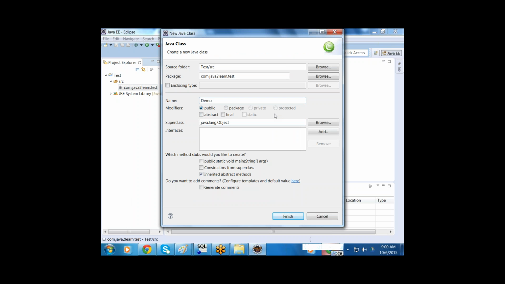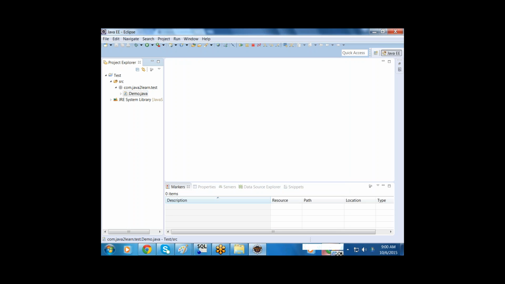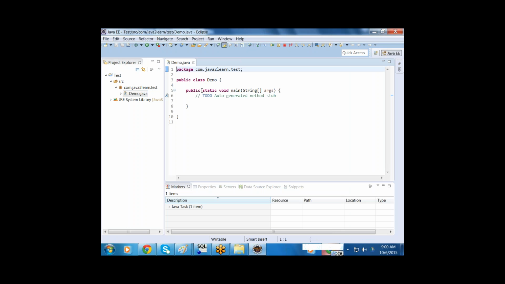After that we require one main method, right? So there is an option, see this one: public static void main. If you need the main method, just click this checkbox here. Automatically one main method will be created in our class. Click on finish. See this one, the class name and the corresponding main method. These are the command line arguments. Now see this auto-generated method stub here. Now here we have to write our Java code.